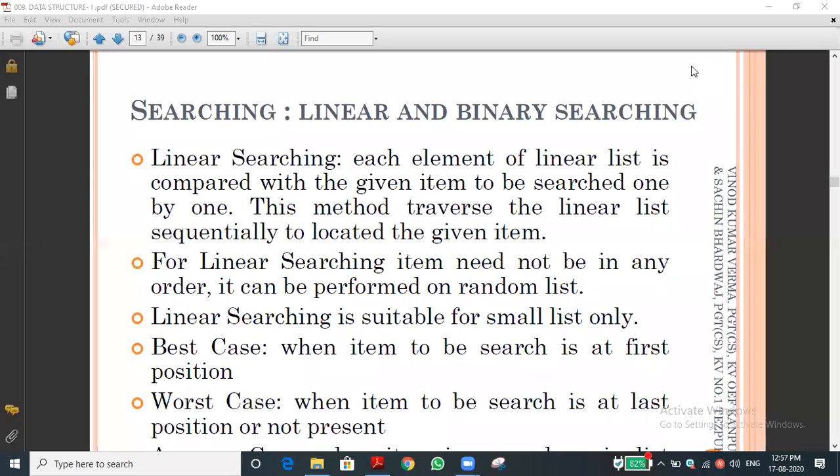Suppose the searchable element is greater than the middle value, then it will search in the right hand side, that is, the greater part. Okay, that's what we are saying. It divides and finds the element. That is the binary search that we have discussed.